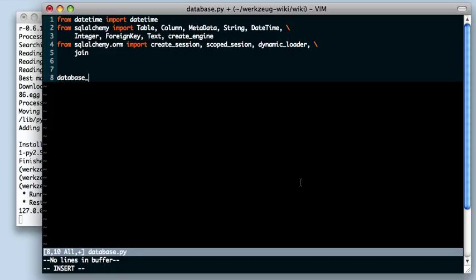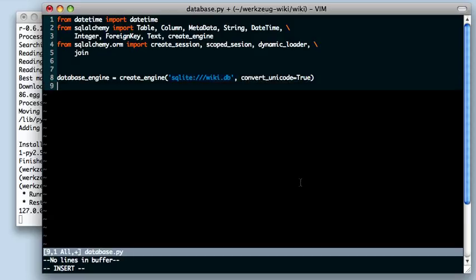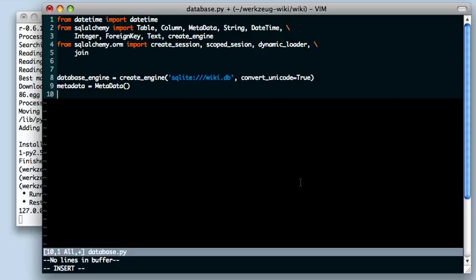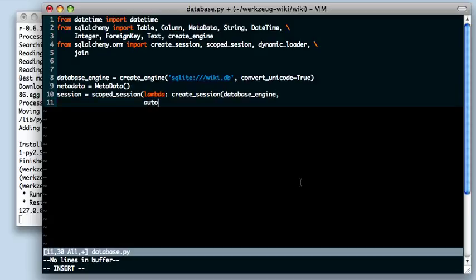Now we create a new connection to our database. In SQL Alchemy, connections are represented as engines and they connect to a database URI that represents the database. And in this case we directly connect to wiki.database in the same folder. And we want to convert Unicode, which means that every text data we send through the wire is actually Unicode. And what's really important here is that we are hard coding the path to the database. That's not so clever, but it's okay for testing purposes.